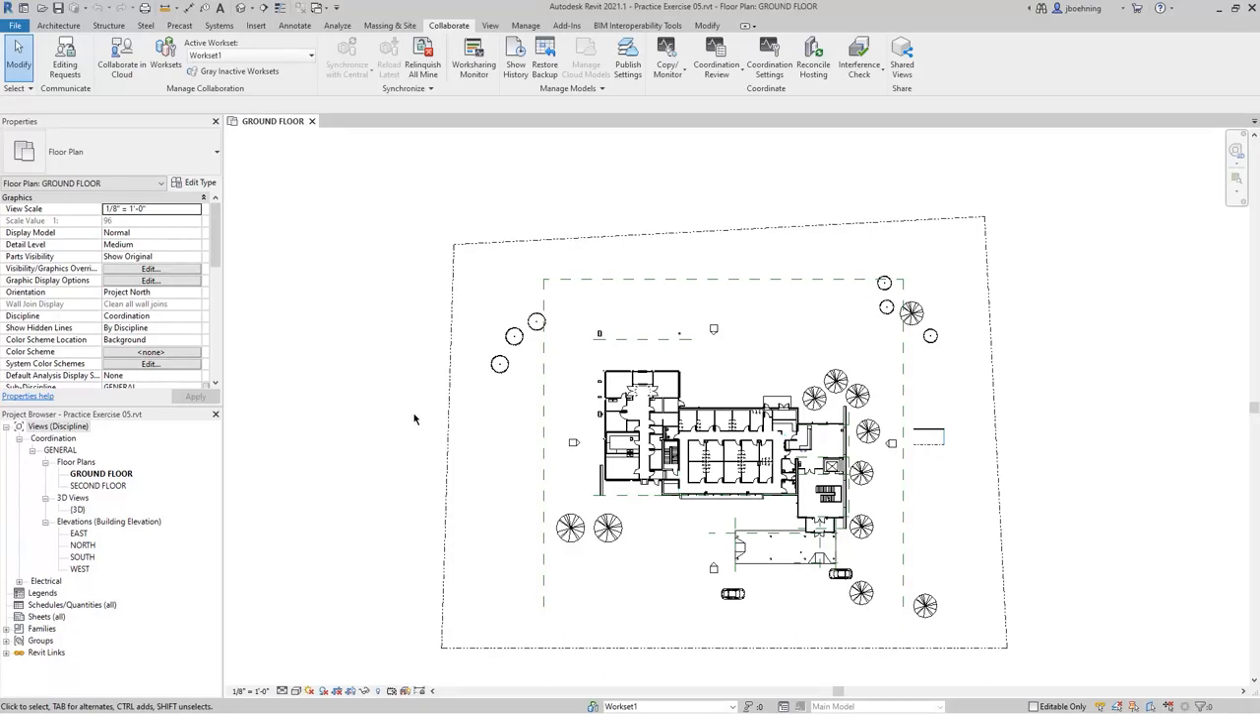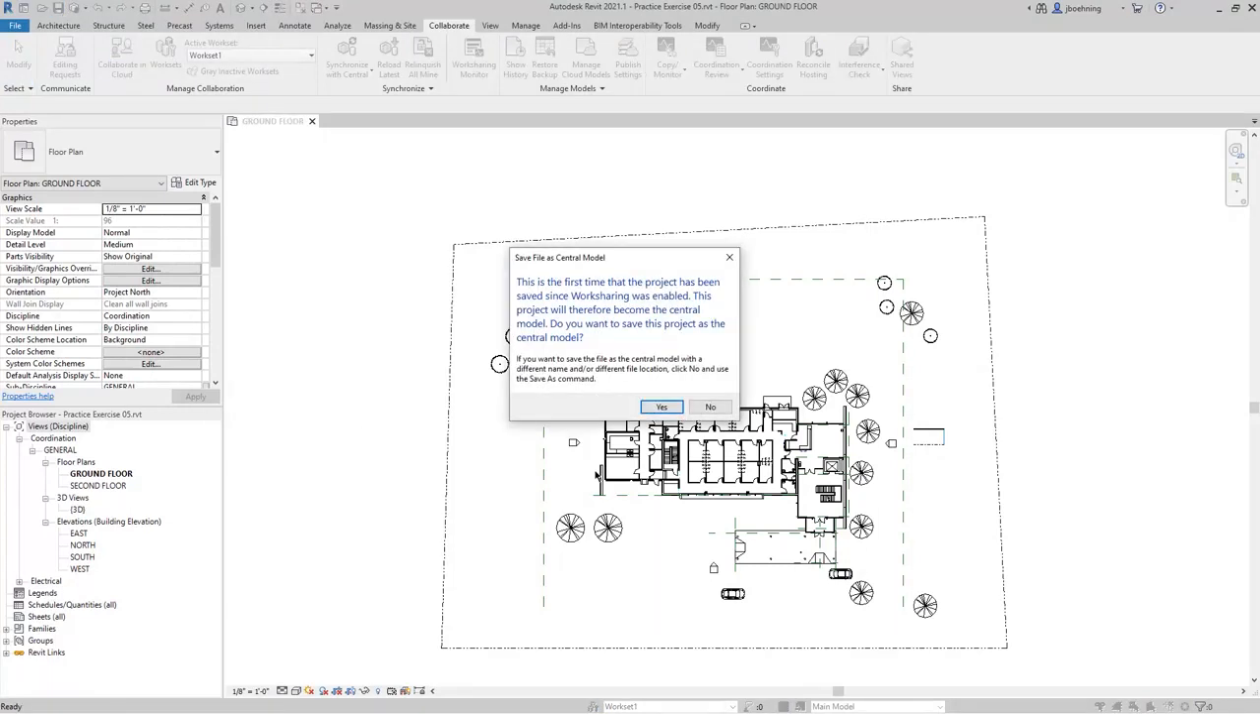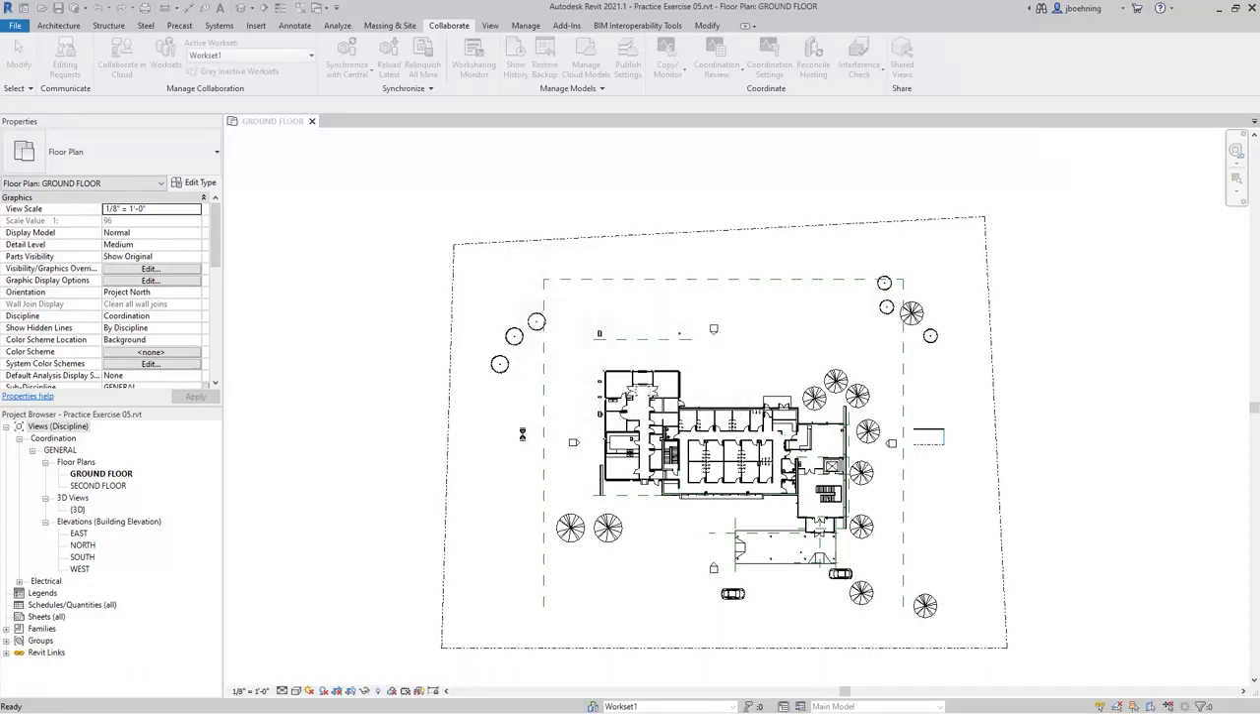Alright, after work sharing is enabled, we need to save the model as the central model. And so we can do that by clicking Save on the Quick Access toolbar. And since this is the first time that the project is being saved since work sharing was enabled, we can click Save on the Quick Access toolbar and get this dialog. And simply click Yes to save the project, and it will be saved as the central model.